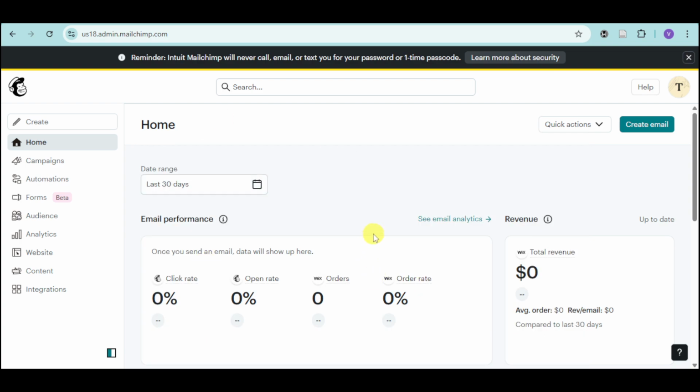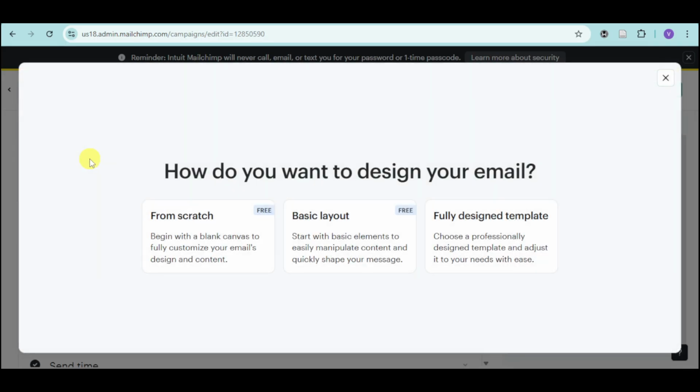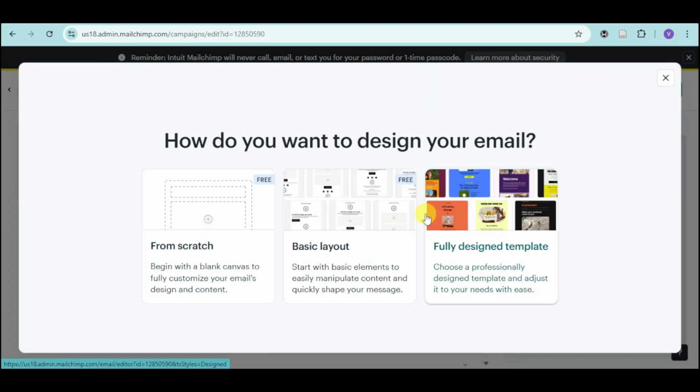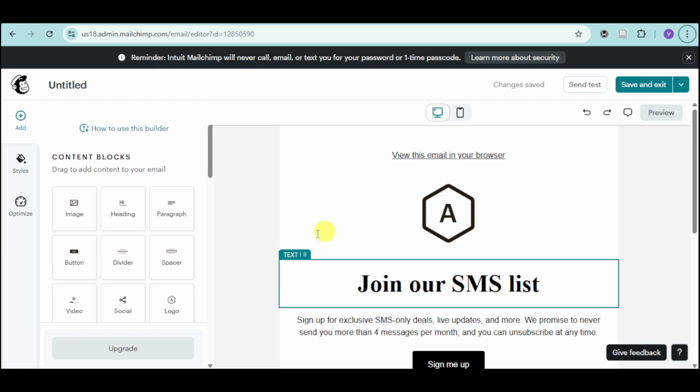So in this, what we can do is create a new email or open a current email within the workshop. In my case, I'll create a new email. And then in this, you can just input what you want to do. I'll head over and choose a fully designed template. In this case, this will load in order to show us our options. So here is what our actual email format looks like.